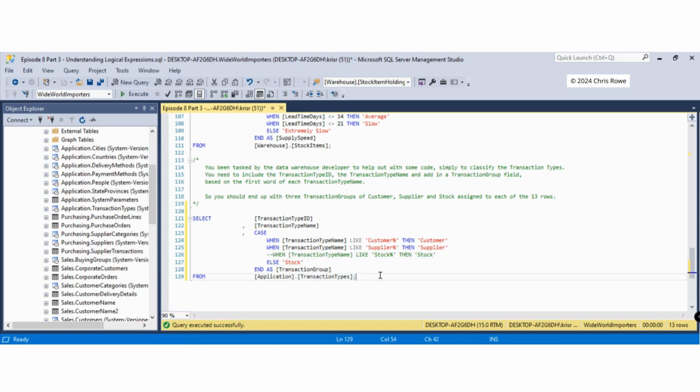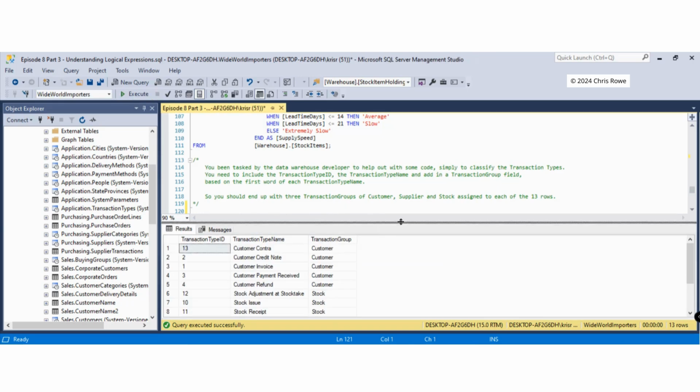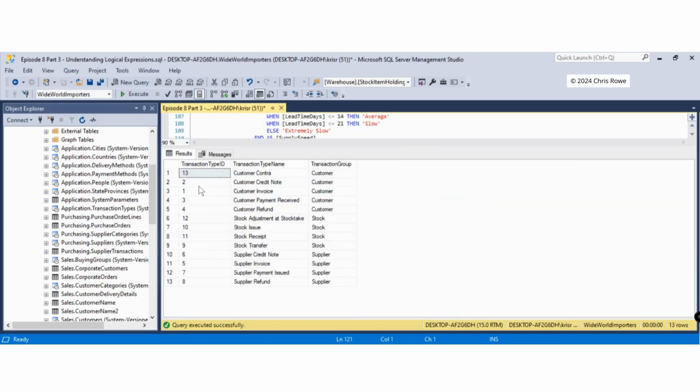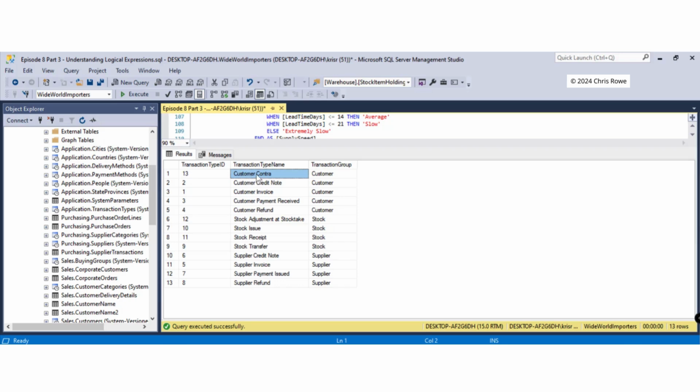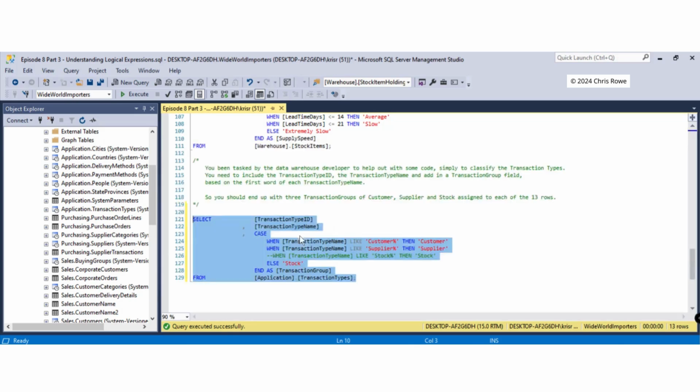So let's have a look when we execute it, and there you go. There's our 13 rows. So we had starting with customer, all of these. You can see our group there, it's customer. These are all stock. Those are all stock. And we've got supplier there. Fantastic stuff. So we've returned everything for those 13 rows.